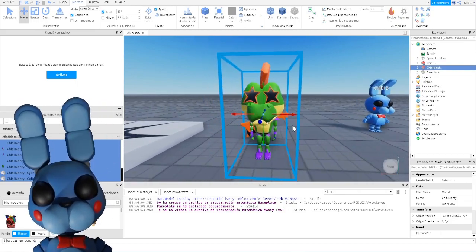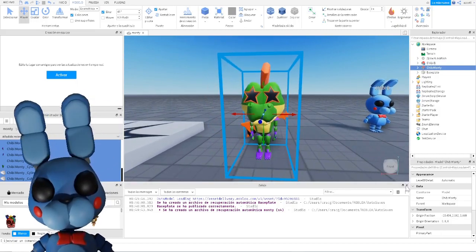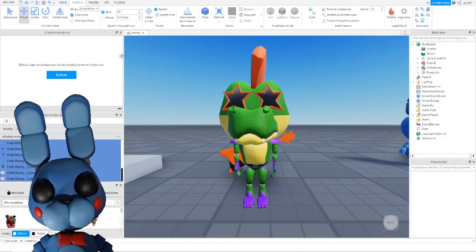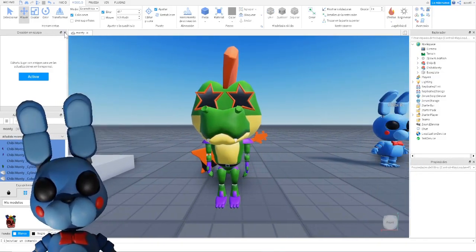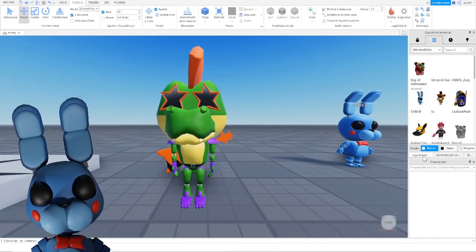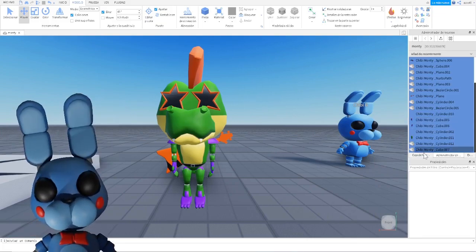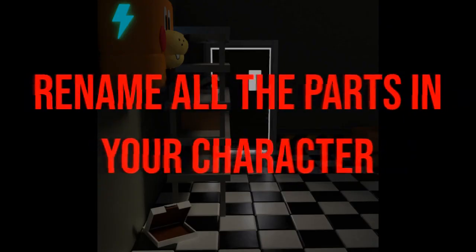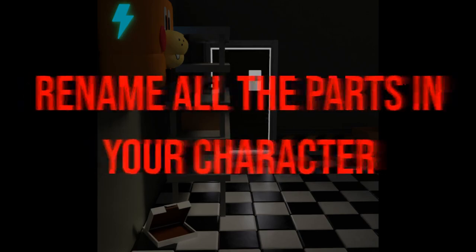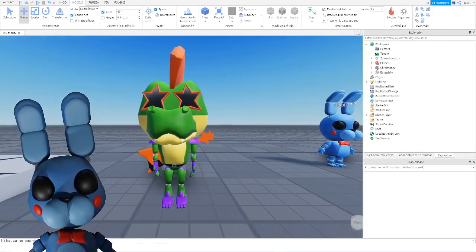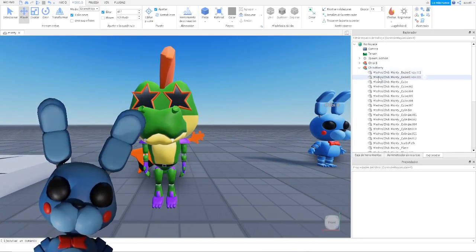Now the next part before you rig your character in Roblox Studio that I strongly suggest for you to do, let me close this thing. What we are going to do in this case is rename all the parts in the Explorer. Okay, so this is extremely important.